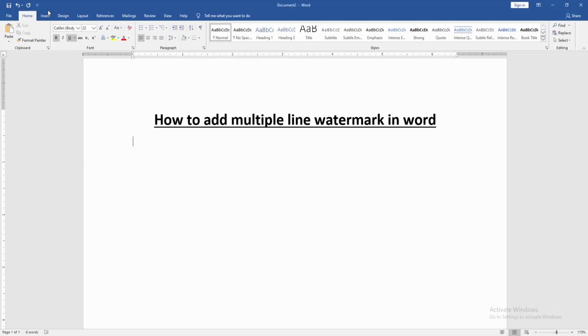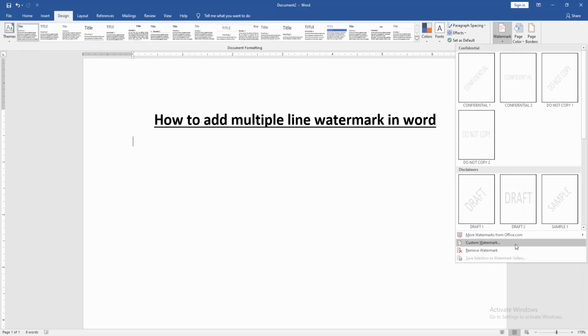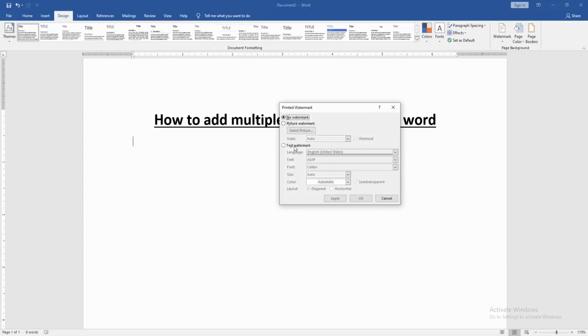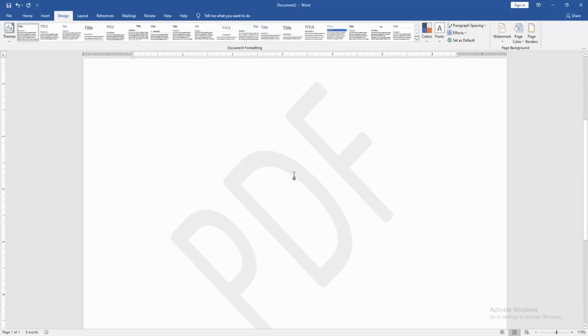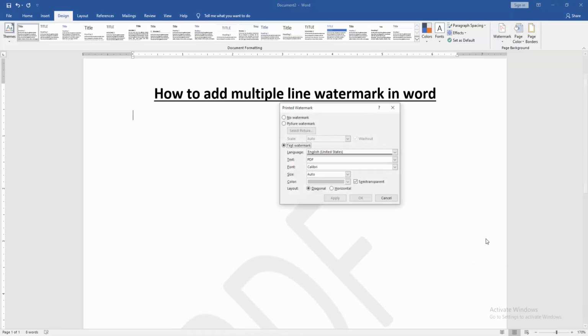Go to the Insert Design menu, then click Watermark option. Choose Custom Watermark. Then select Text Watermark option and write text on the text pane. Then again go back to the watermark option and go to Custom Watermark.